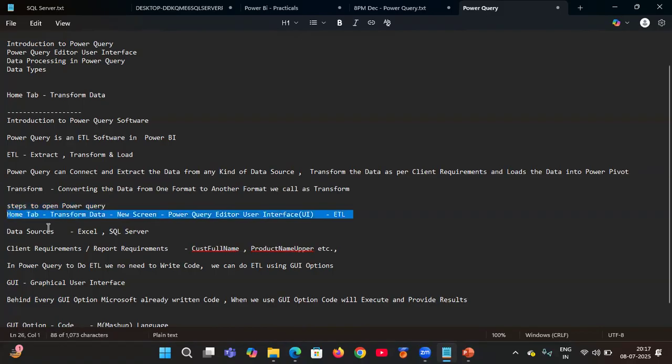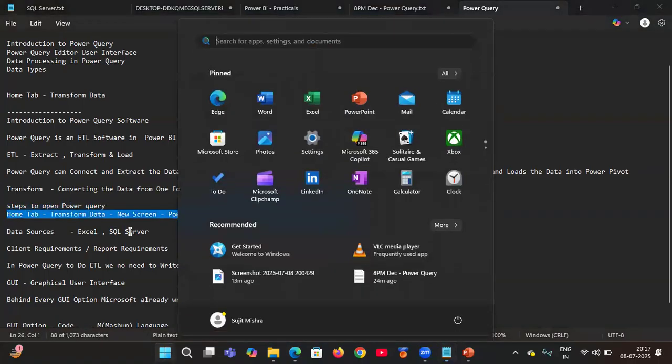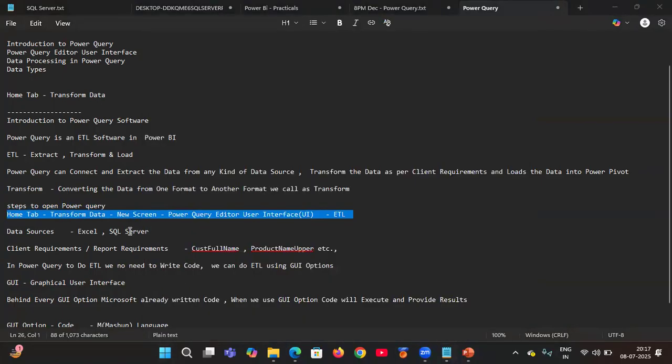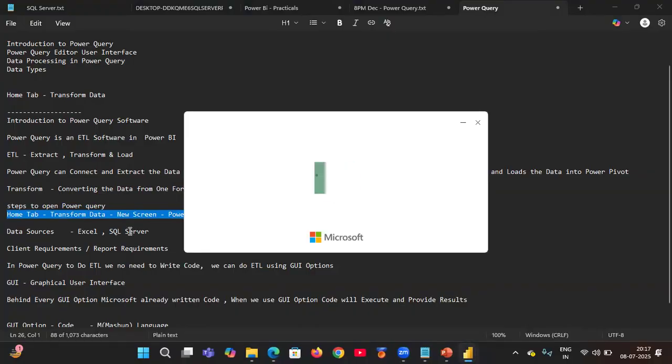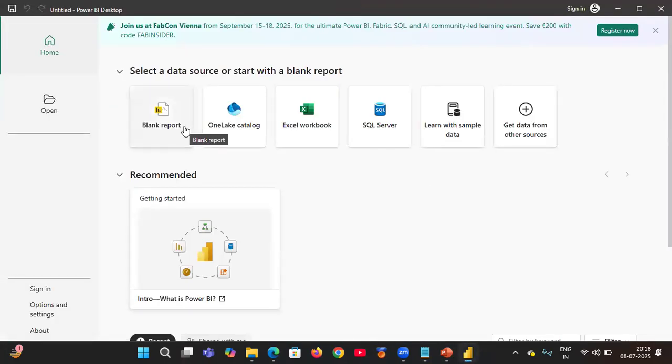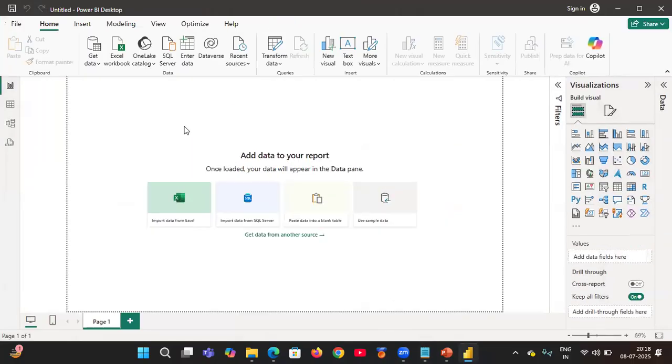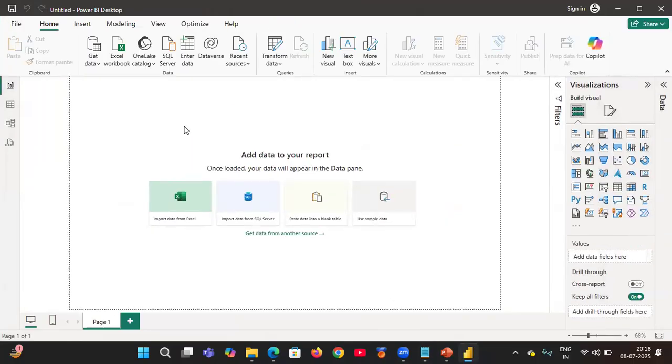First of all, we will start Power BI. We will open Power BI Desktop only. Then go to the blank report, because we will create a new report in this project. In Power BI Desktop, go to the home screen. Here is the home tab. Click on it, the home tab.